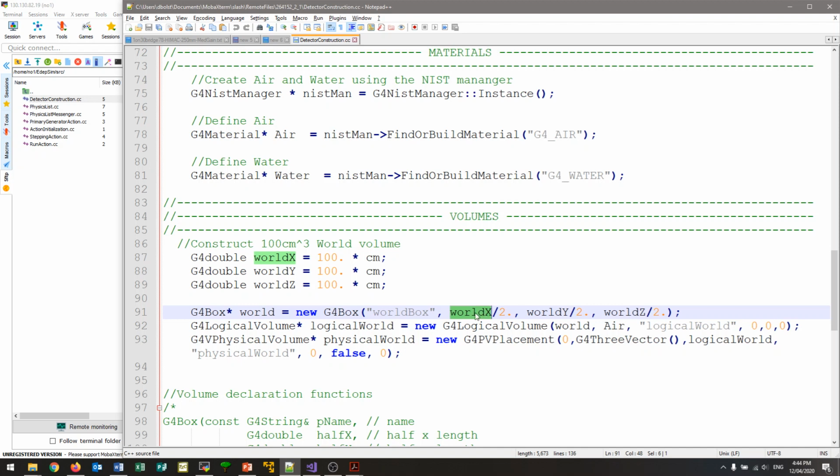So in this case, world x divided by 2 is saying, for this G4Box called world, have the x defined as world x divided by 2 from the origin. So it's always the distance from the origin. It's not its total length, it's how far from the origin we want to go. So that's why we have this divided by 2, to get the actual final size of 1 meter.